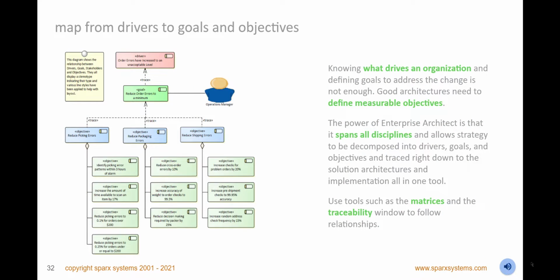Map from drivers to goals, objectives, requirements, and solution artifacts. Present this information diagrammatically to ensure the strategists and project teams clearly understand the value and rationale of a solution. Use the power of Enterprise Architect to span all disciplines from strategy to solution architectures, implementation, transitions, and support, thus removing seams that result from using multiple tools or platforms.